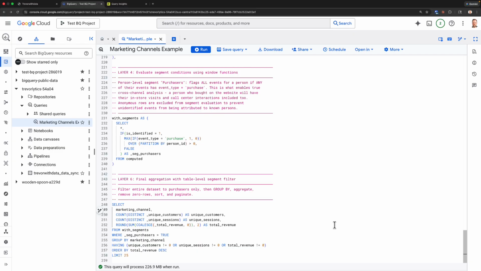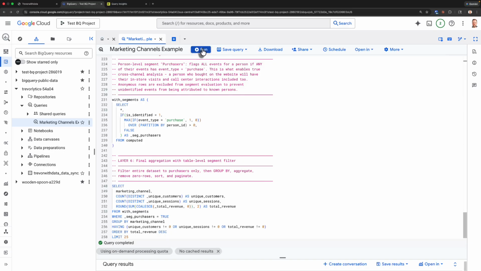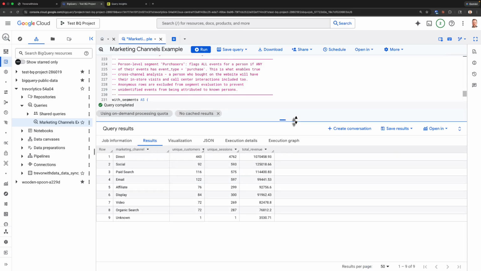And when we eventually put AI on top of what we're doing here with Trevor with data, the AI can work with the data much more easily and not blow through all of these tokens and stuff. So let's actually run this query and see how it does. Okay, awesome. The query finished. Now let's take a look.